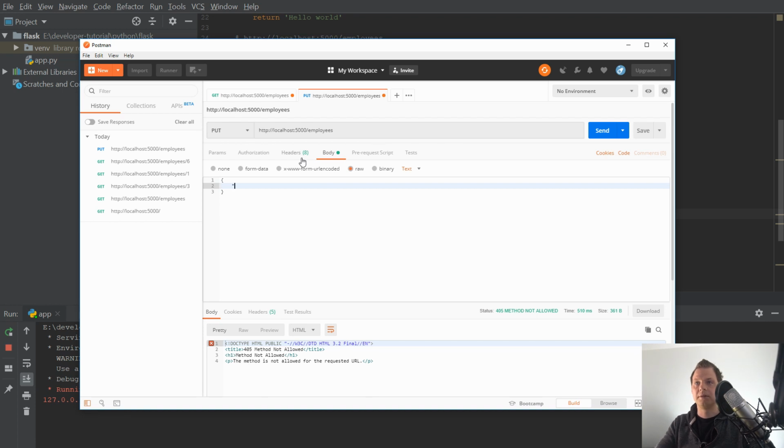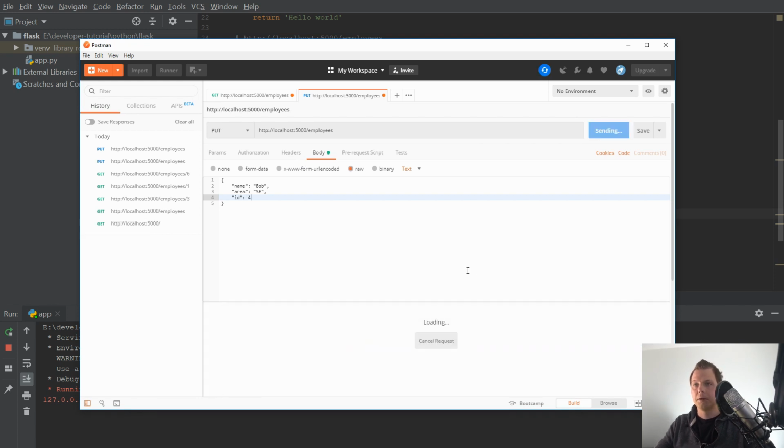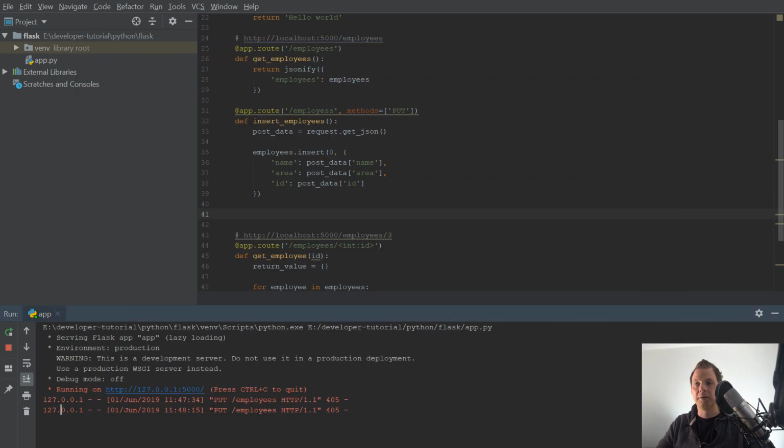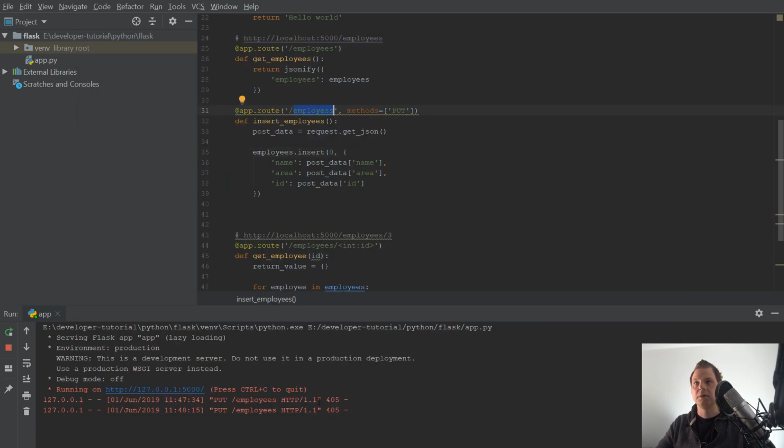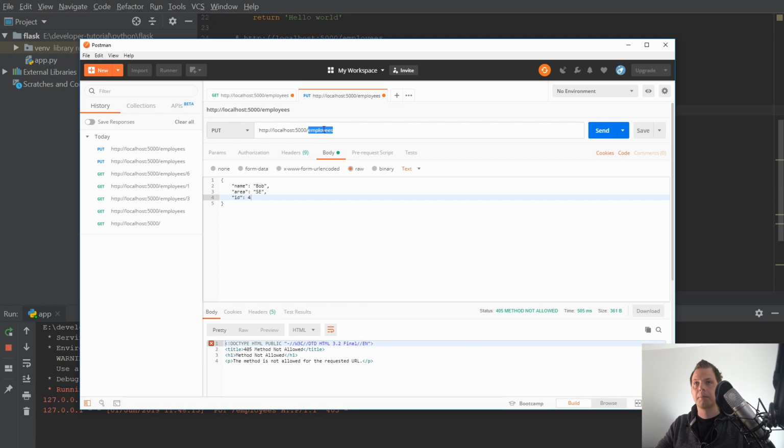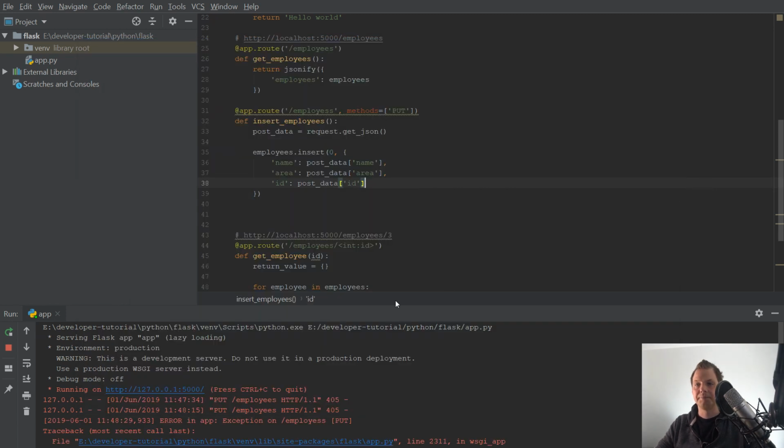So I will set the name. You can call it Bob. And the area should be Sweden, SE, and then the ID should be null. We're still getting the wrong method. That's not correct, so let's go up here. Now we get an error.